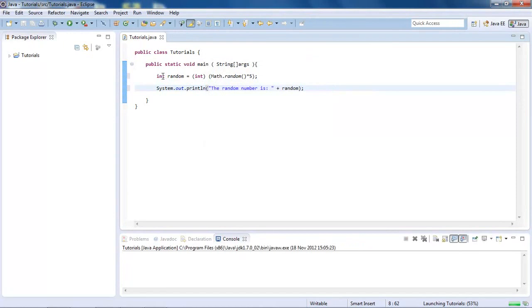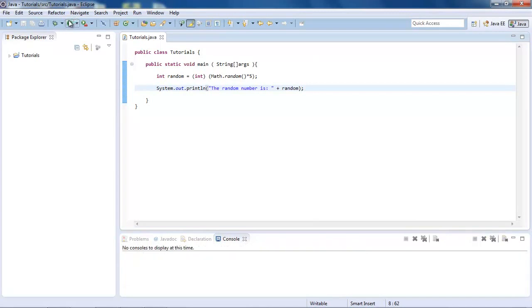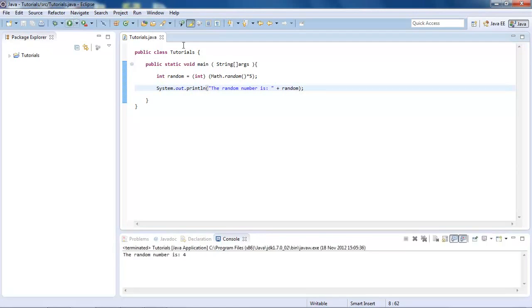So you save it, run. The random number is 4. 3, 0, 3, 1, 0, 3. You get the idea. So I'm just going to put this up to 10 just so that we've got more numbers to work with. And then 6, 8, 0.